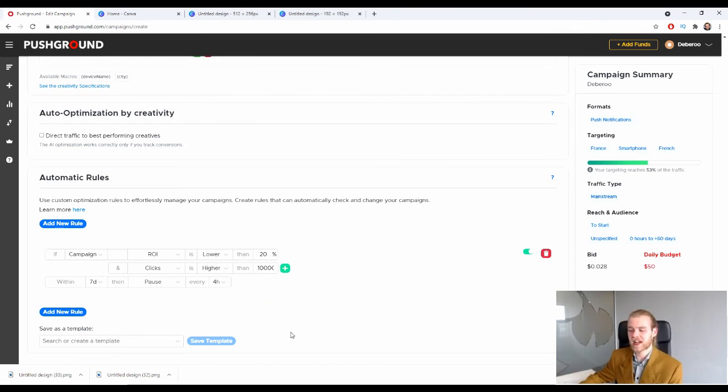So this way you can create automatic rules that will basically optimize for you following the rules that you set for this campaign. And as you can see, you have quite some options. So you can do it on campaign, supply, site ID, or freshness level. And you can do it on ROI, CPA, clicks, deliveries, conversions, won rate, CTR, conversion rate, and spend.